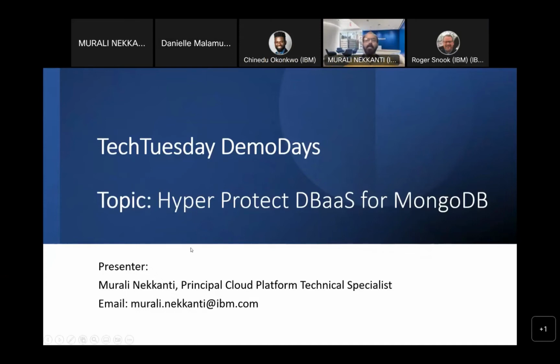This session mainly covers how to take advantage of a tamper-proof, enterprise-ready cloud database environment for document-based NoSQL workloads. And I will demo this in the next few minutes, and show how easily one can provision and manage the HyperProtect database for MongoDB in IBM Cloud.